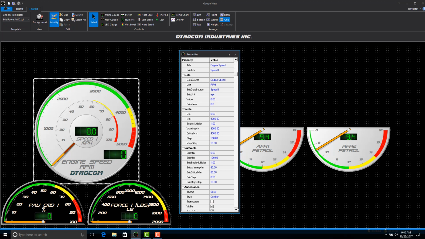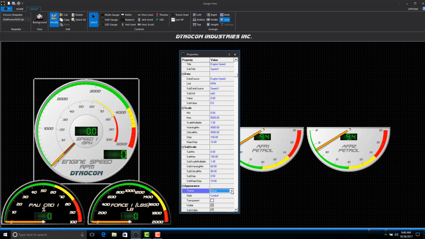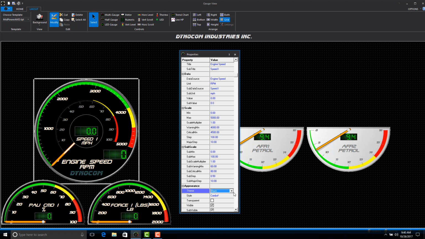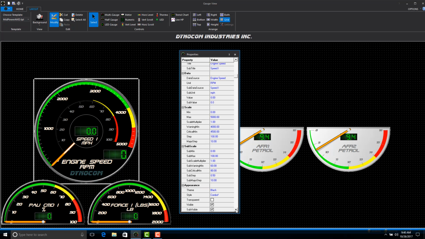Appearance, it's a theme. So if I want it to be blue, notice the background changes to be blue. If I want it to be black, seems like the popular ones that people use are black or white.